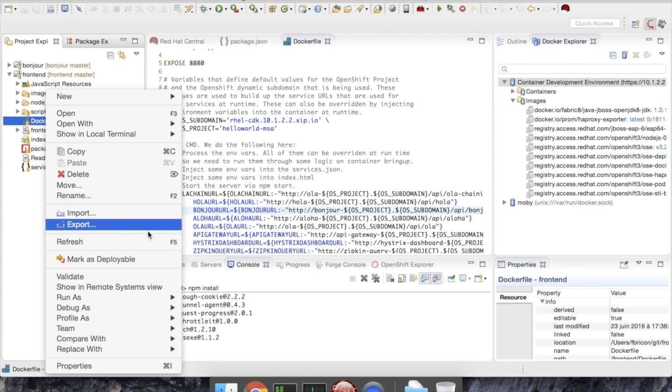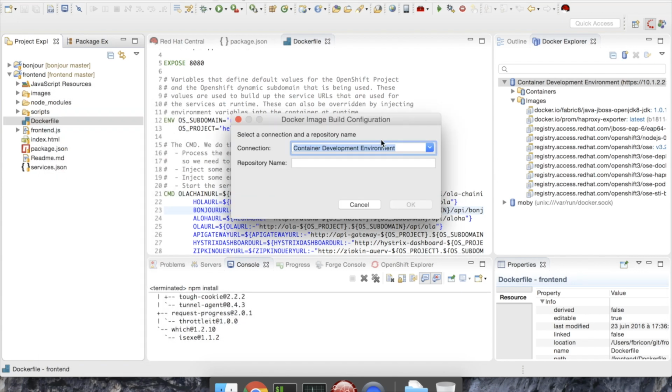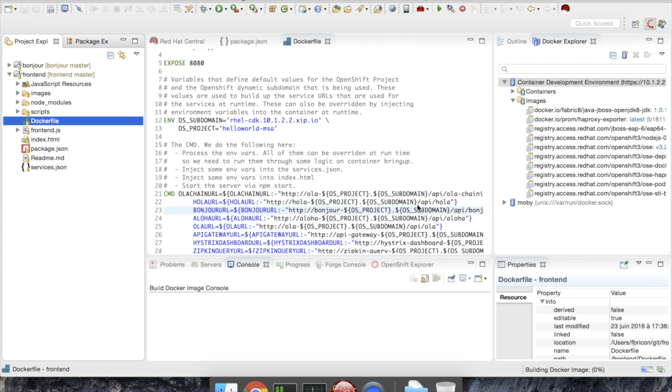So Dockerfile, Run As Docker Image Build, and we are selecting our connection to the container development environment. Select a repository name. In this case, I'm going to use demo/frontend. Click OK. And now the Docker image is building against the Docker daemon running in the container development environment.